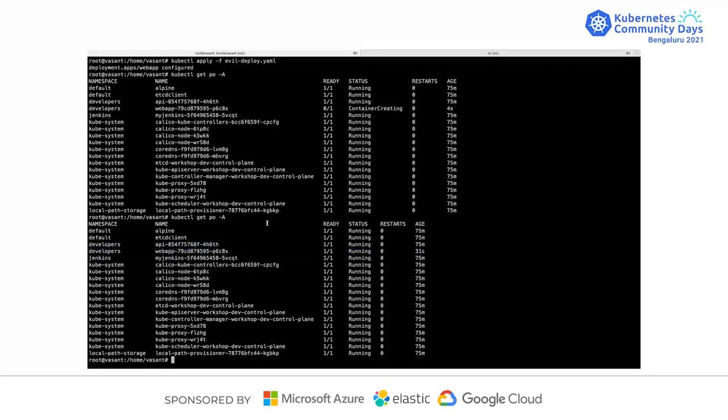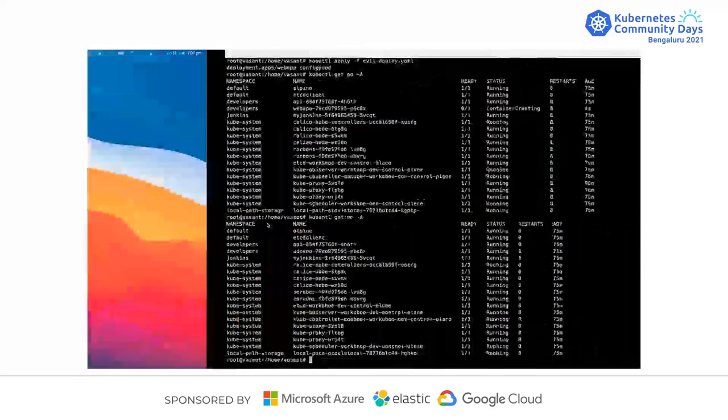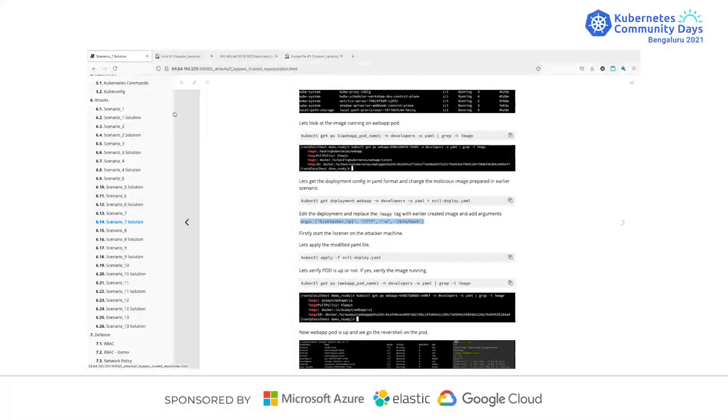uname -a. Hostname. Yep, there we go. So this is my local host, but then I was listening on a reverse shell. And then the attacker pod, that malicious pod, has connected to the attacker. And this is the pod which we have identified or changed. So this is how the attacker can create some backdoors inside the infrastructure. And we'll also see in the next upcoming scenarios how to actually stop them.